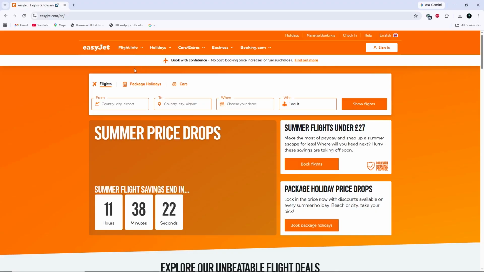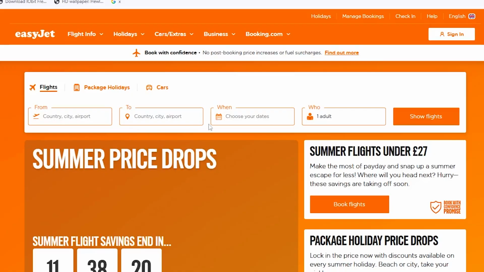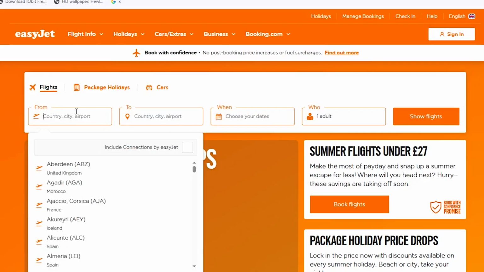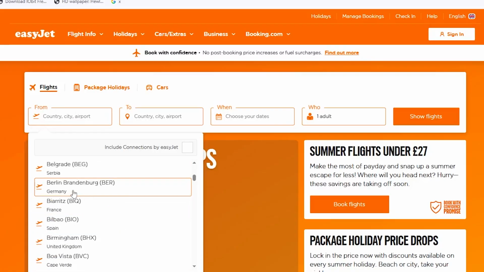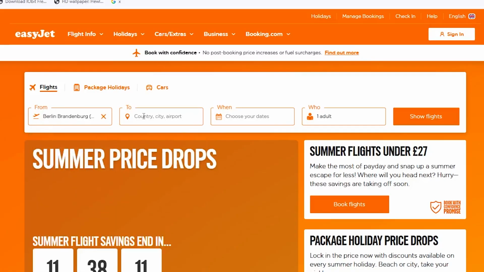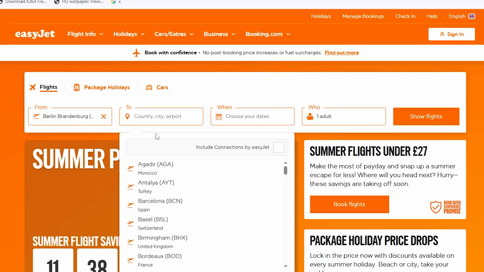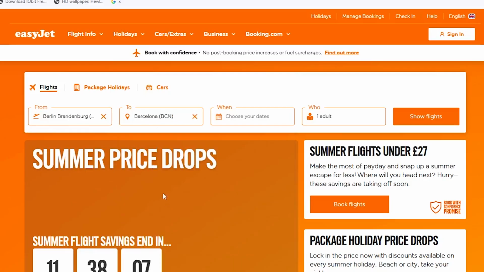flights. At the top of the home page, look for the departure field. Click or tap on it and select the city or airport from where you want to take your flight. After that, move to the destination field and choose the city or airport where you want to travel.